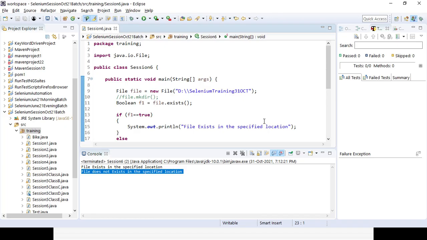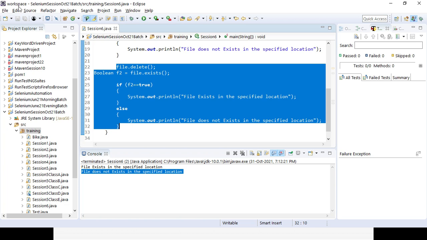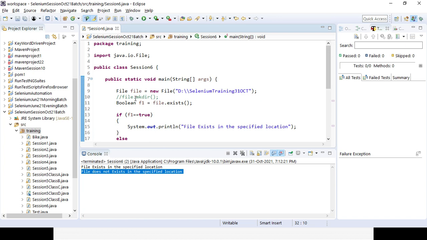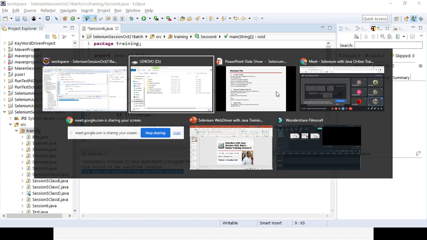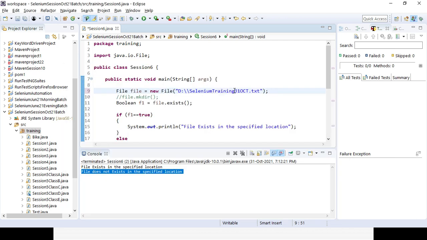With the same reference I can use it. So initially we will not delete it. Let's comment that out. We will be using the same structure, but here we need to give, suppose in the D drive itself, I am creating Selenium training plan.txt. That is the file I am creating. Instead of a folder, I directly want to create a file whose name will be Selenium training 31st October.